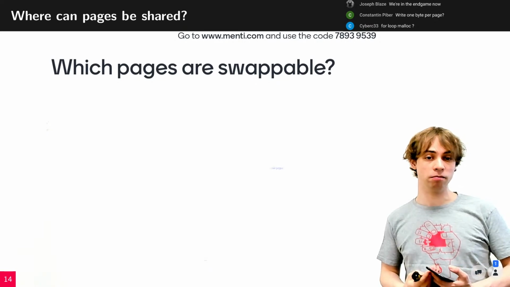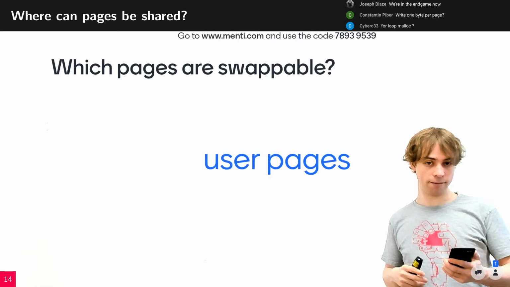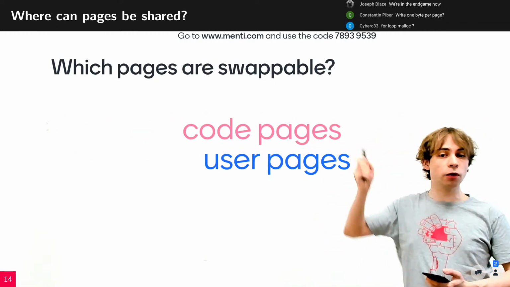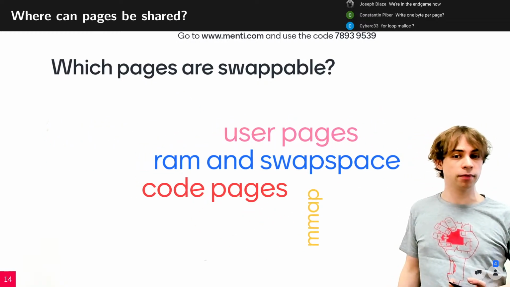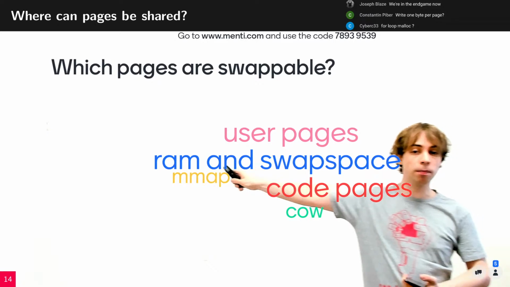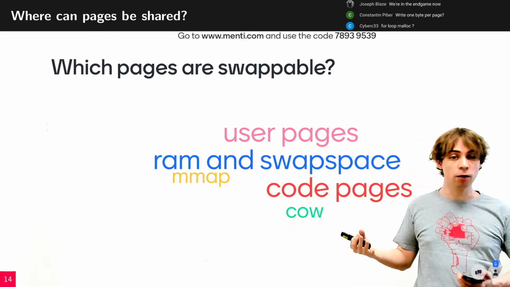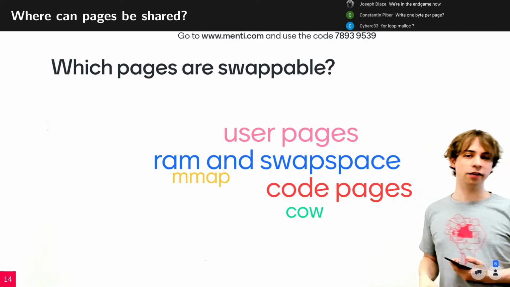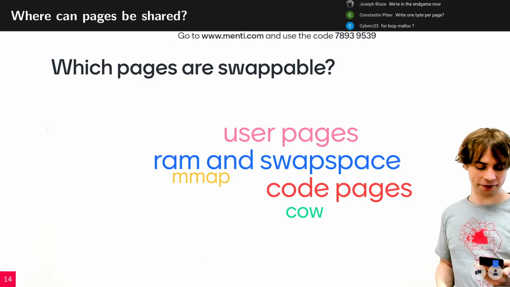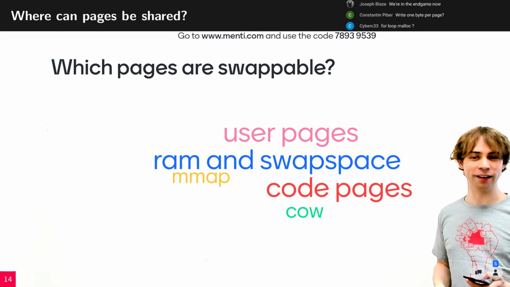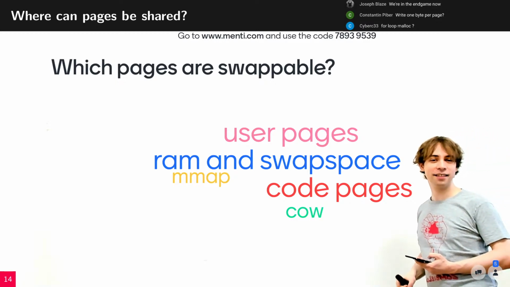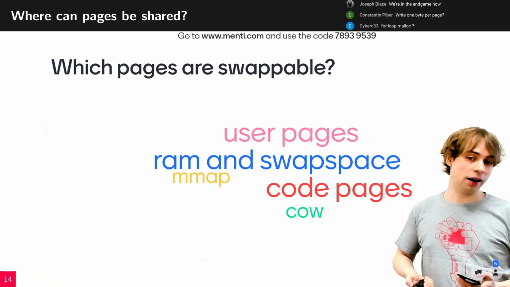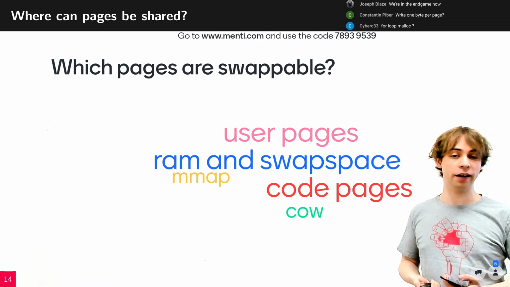User pages, maybe? Code pages? We can share code pages, okay. But where are code pages? Are they in RAM? RAM and swap space? Okay, we can share pages in RAM. We can share pages in the swap space. Okay. Can we share pages somewhere else? There's one more option that I'm looking for. Copy on write, of course, this is also a big point. Copy on write pages can be shared.